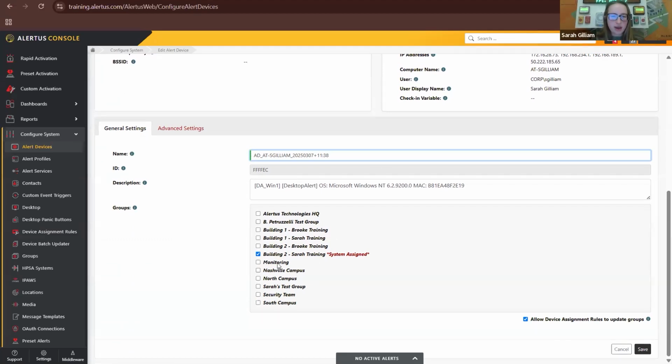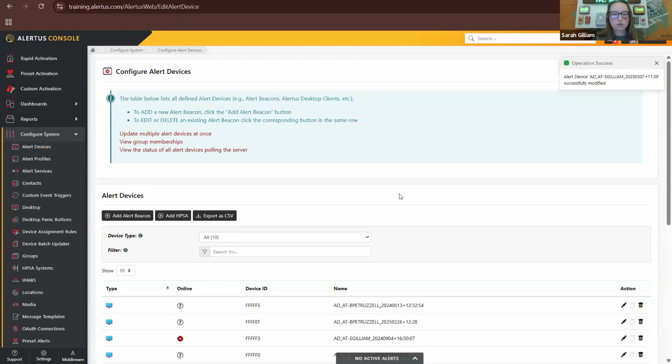But I can tell that I do have a device assignment rule putting this desktop in building 2. So even though it was deleted and re-added to the system, it was automatically put in that building 2 group since I do have a device assignment rule for that group. But again, like the alert beacon, you do have the option if you do want to come in here and check any additional groups that you want that device to be a part of, you can select it here and click save to add that device back into those groups.